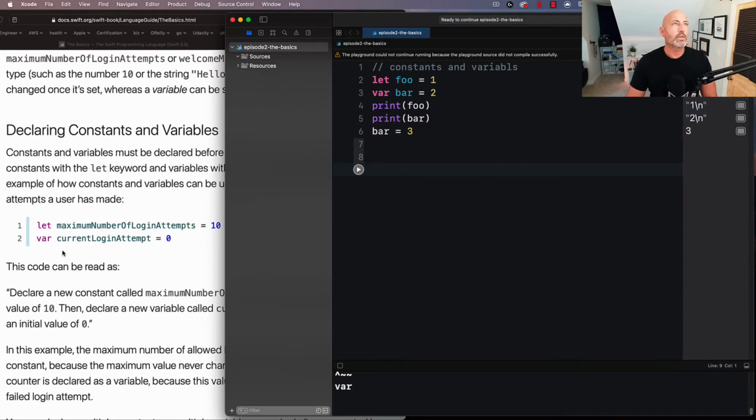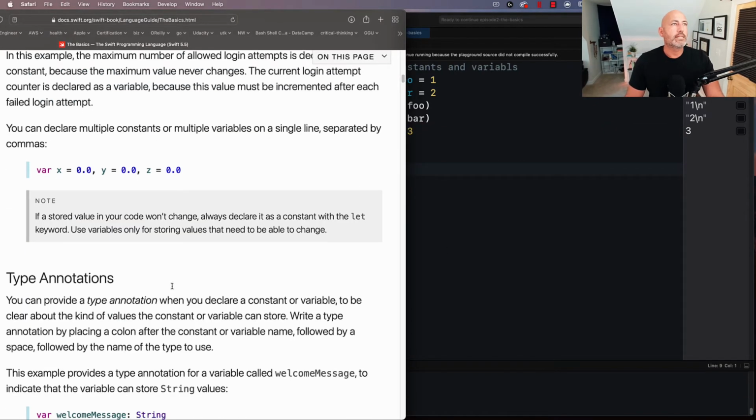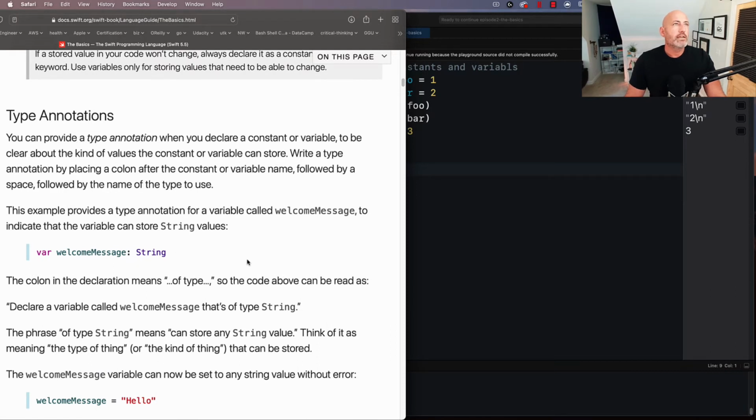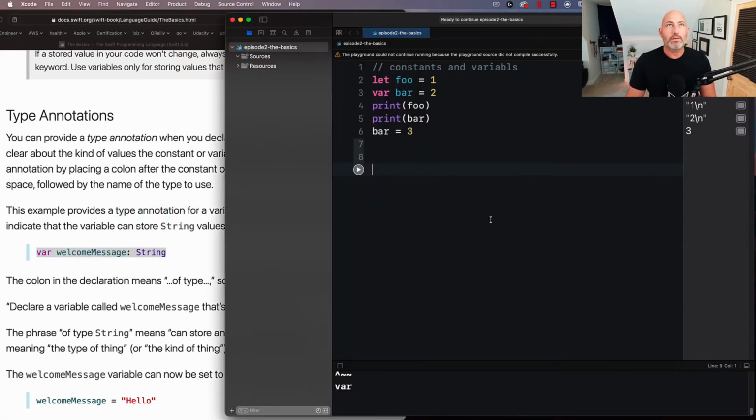The next thing that we can go through here is take a look at type annotation. So the idea here is that a type annotation for a variable indicates the variable can store string values. So this is maybe new to people from languages like Python, but basically you just tell the type ahead of time. So we'll call this type annotation, and we'll just paste this in.